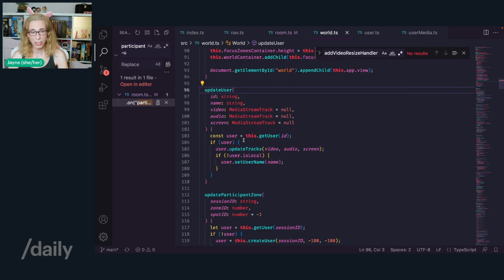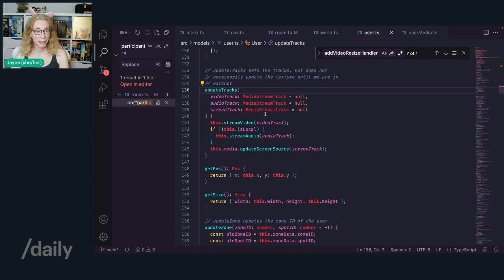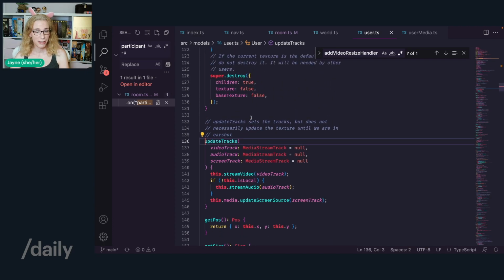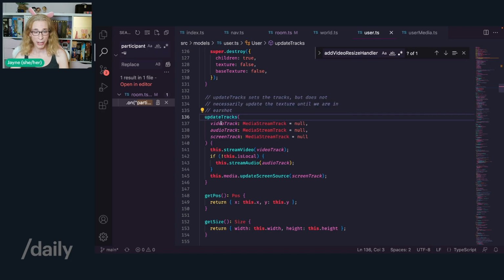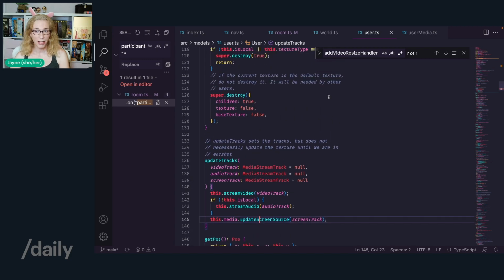So if the username changes, or if we finally get the username actually, because you don't get the username immediately, you only get it later when it's updated, which is almost exactly at the same time. That's how we made it at least. And then you update the tracks, which is like the video stream or the audio stream that you get, or the screen source, which is the screen share. And that all happens in this user media file.